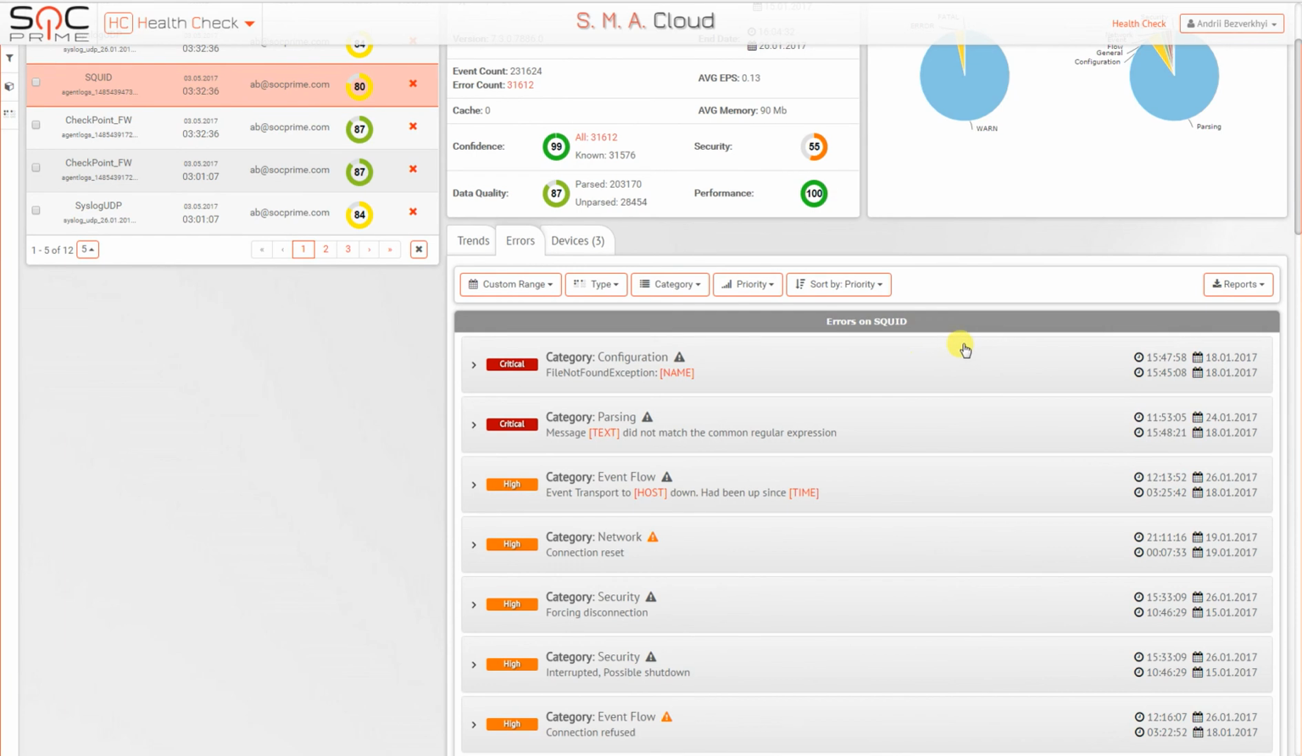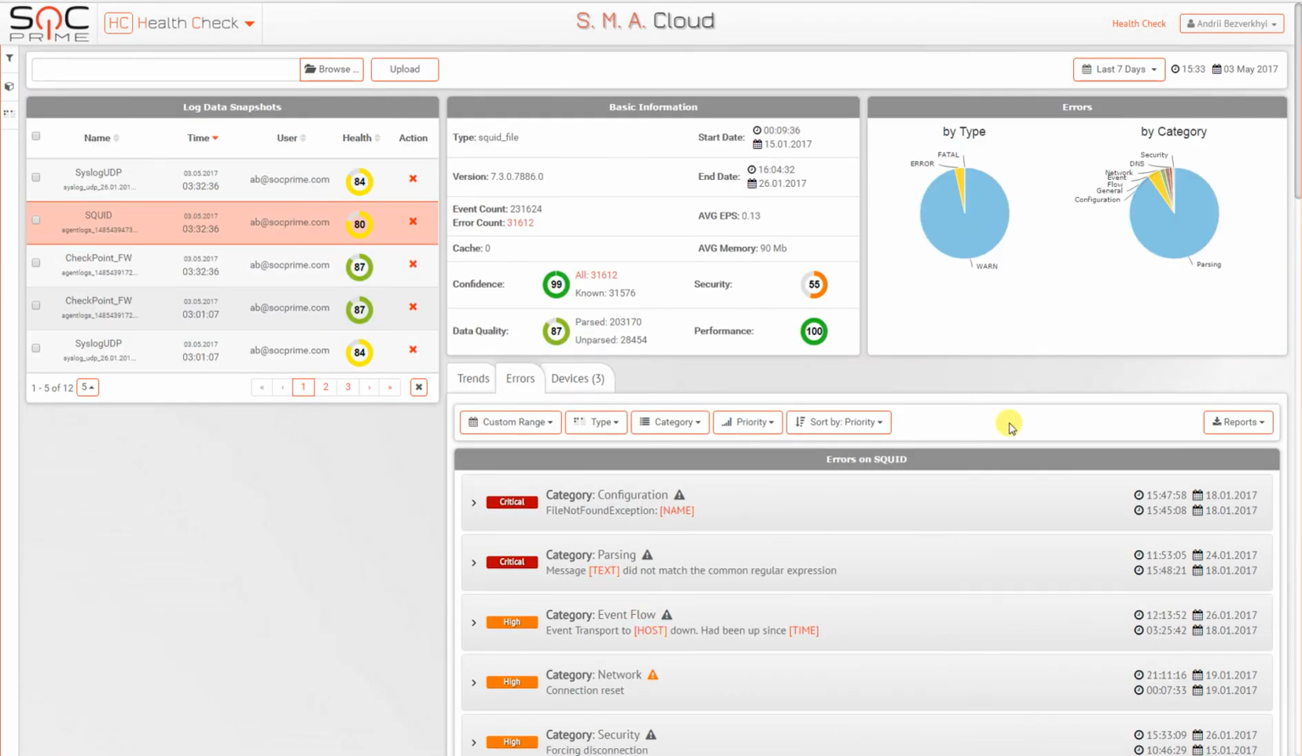So the goal of the health check is really to save you time for daily operations of the SIEM. An average diagnosis of a connector takes from 15 minutes all the way to 1 hour. And we know this, we've done this for many years at SOC Prime. So hopefully you find this tool useful, and hopefully Security Management Assistance Cloud helps you to get more value out of SIEM and make your day-to-day job in SOC easier. Thank you for your attention, and let us know if you have any questions. Cheers.